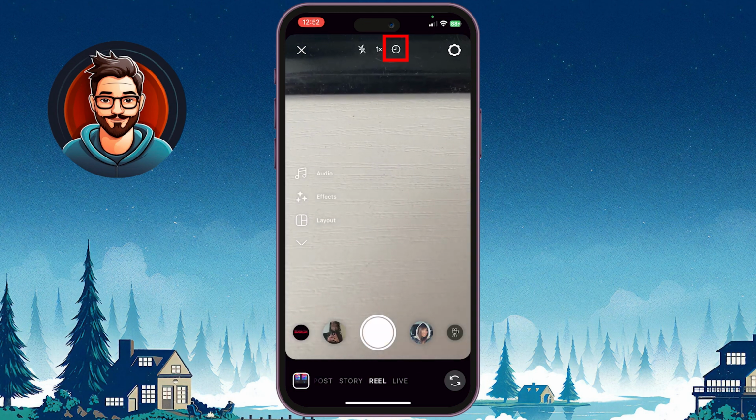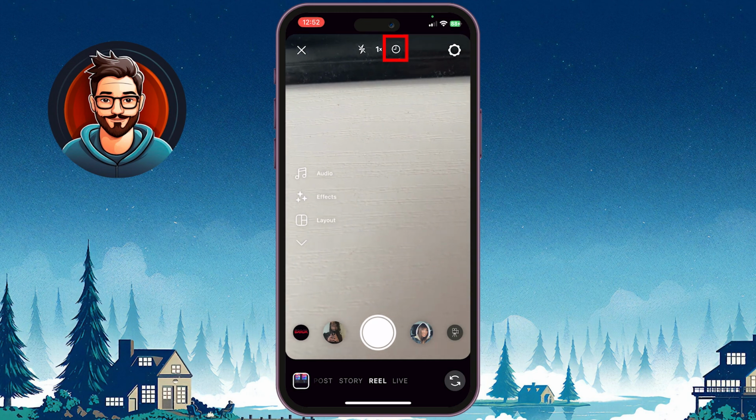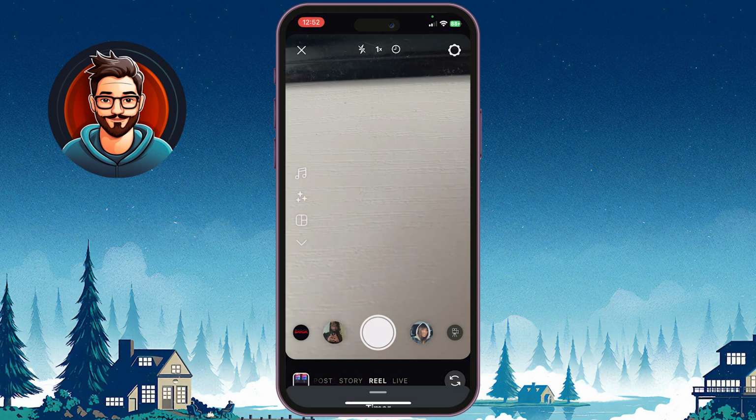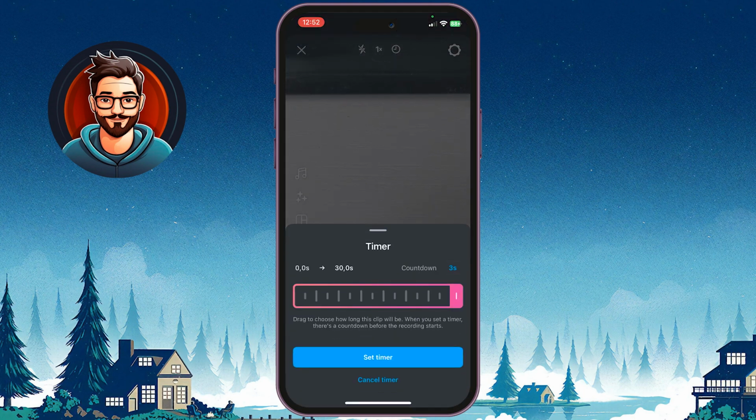At the top of the screen, you'll see a clock icon that allows you to set a timer. Tap on it. And you can adjust the timer duration by dragging the slider left or right, selecting anywhere from 1 to 16 seconds. You can also set the countdown duration, choosing between 3 seconds and 10 seconds.